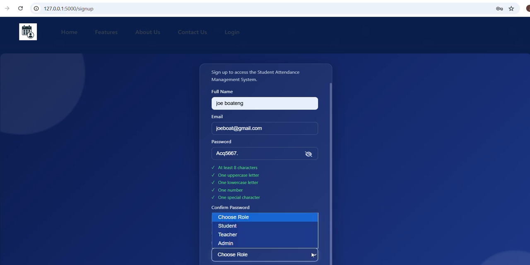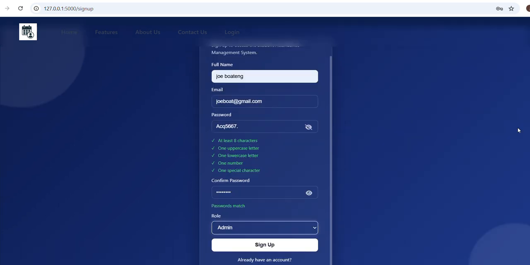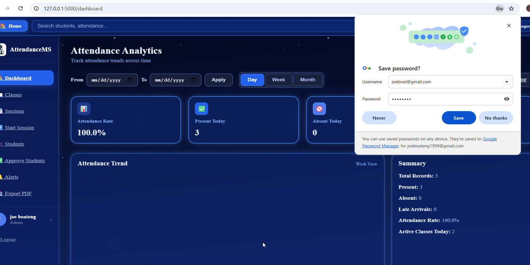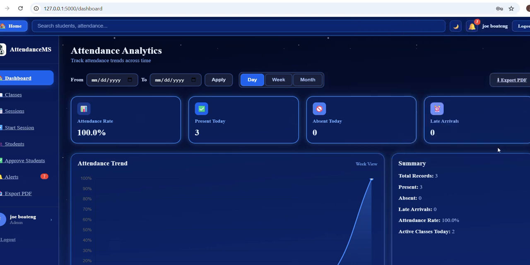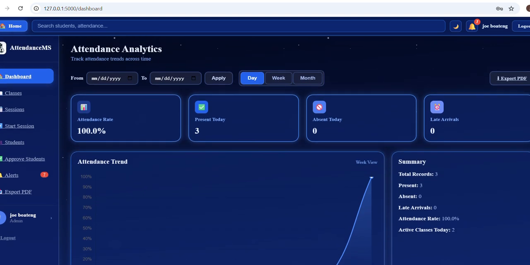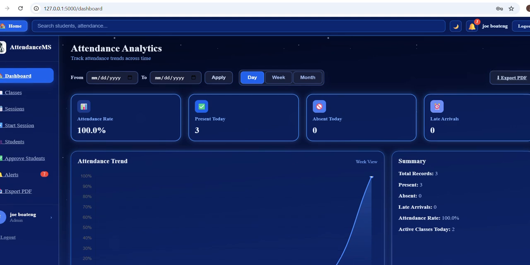Now you choose the role. So let's say an admin, and you sign up. Once you sign up, it gives you the option to save your password, and it also moves you to the dashboard for the admin app. So once you sign up as an admin, you have access to the dashboard for an admin.